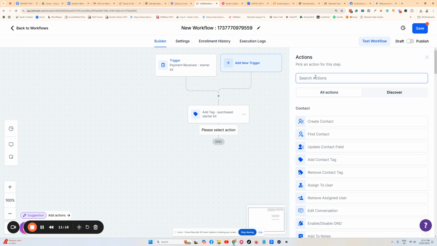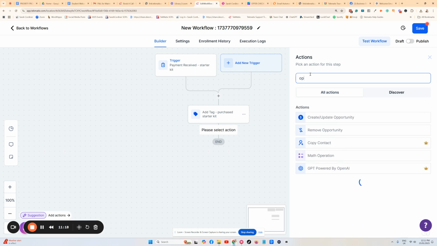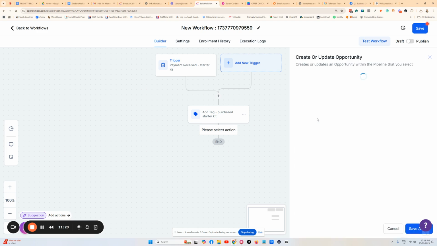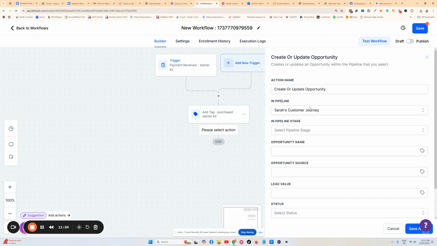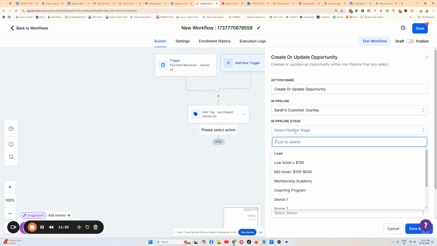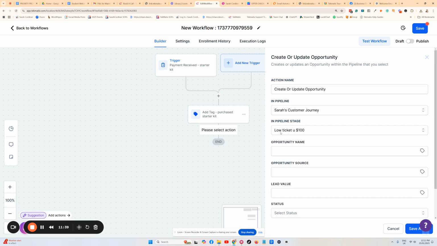So we're going to press add an action. This is called opportunity, create or update an opportunity. And we're going to choose our customer journey. You should have created a customer journey in your system by now. If not, do go back and watch a video on how to create a customer journey. You are going to then move them from lead stage to has bought something. So let's pretend this is only a low ticket item that they've purchased from me. We're moving them from whatever stage they're in to the low ticket stage.